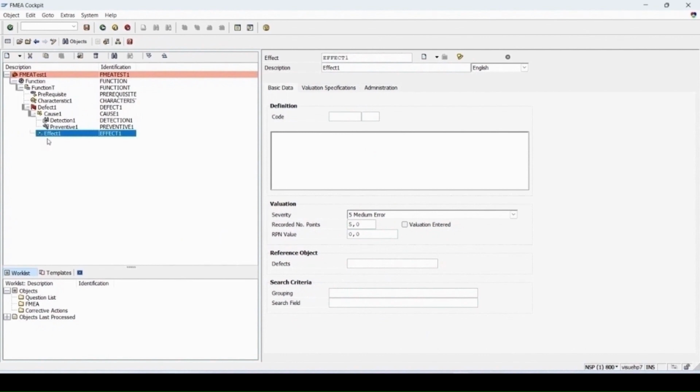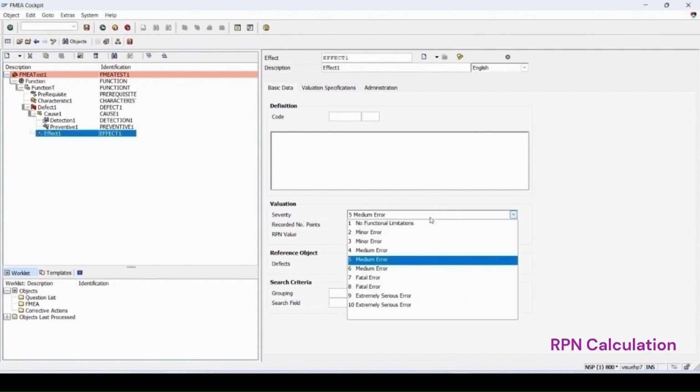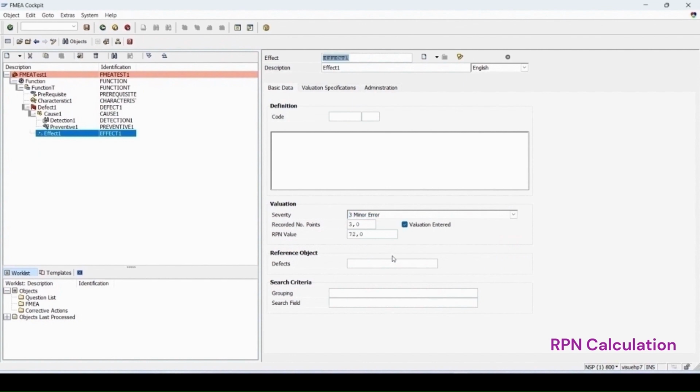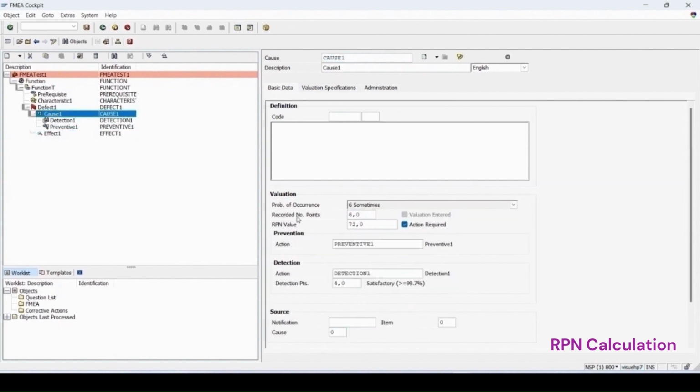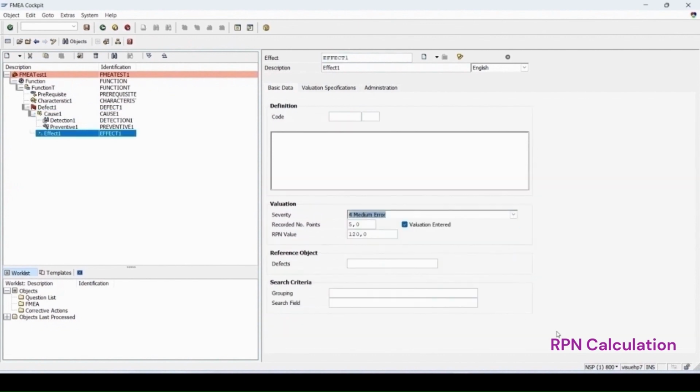The severity at present is showing 5. So we can change it. What is the current severity? Suppose I make it say 3, press enter. Here you can see the RPN value is calculated automatically, 6 into 4 into 3 is 72. So RPN value is coming as 72. Even this is reflected here in this part once you enter the severity. So let me make it say 4. Press enter. So now it is showing 96.